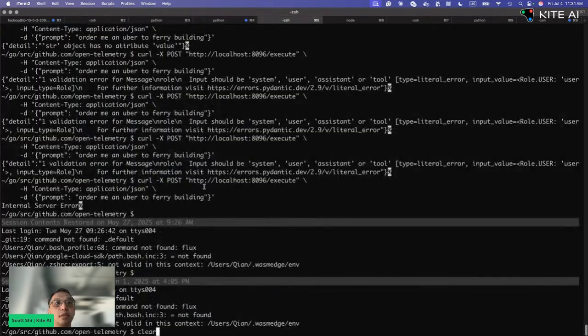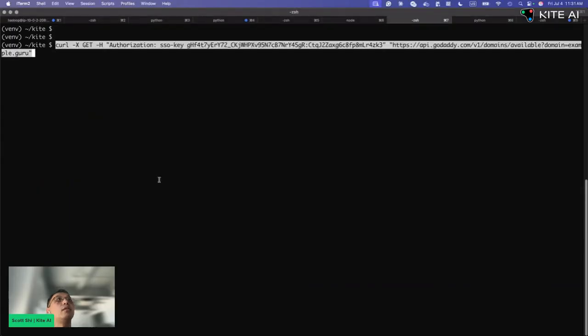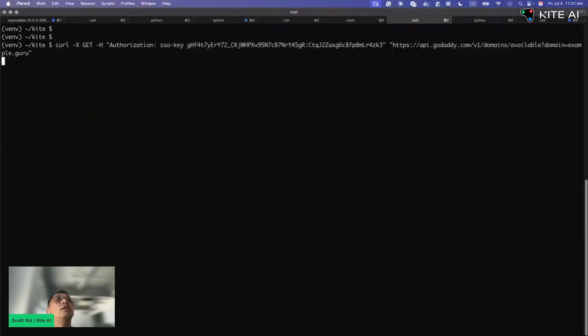We need a terminal. Let's find the terminal. Not this one. Okay, that's good. Let's actually see if it's working. Oh, it's not authorized.